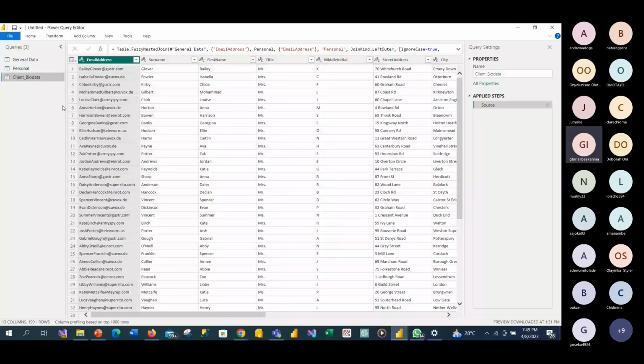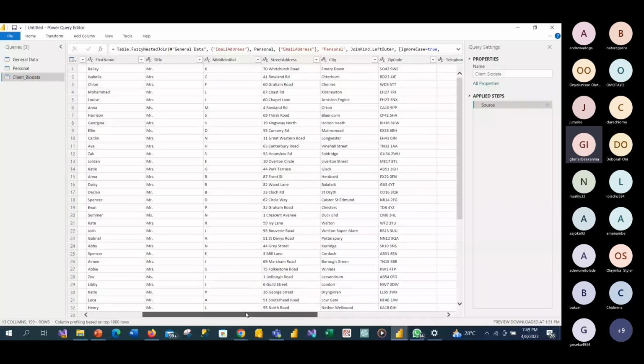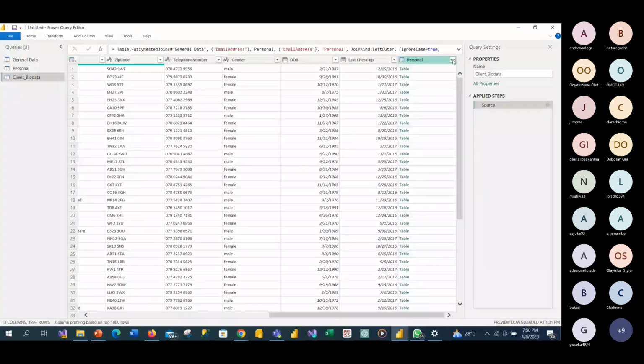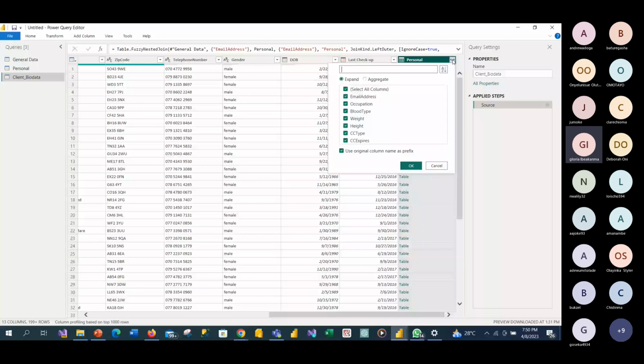But when you look at it, where is the data set that we merged? We have email, surname, which is what we had before, but we merged that data set with personal. You can see that personal is showing here as a table. If you look at this icon here and drop it down, it will bring down all the columns in the table: email address, occupation, blood type, the weight, the height, the credit card and all of that.